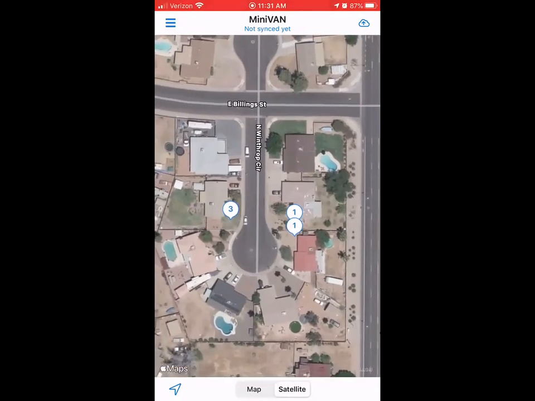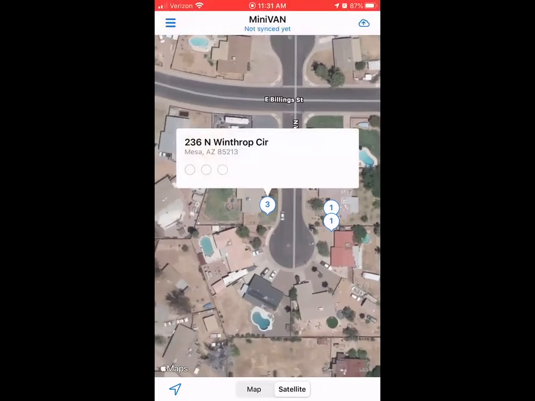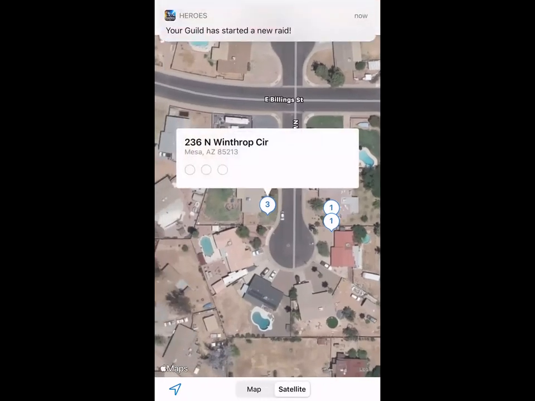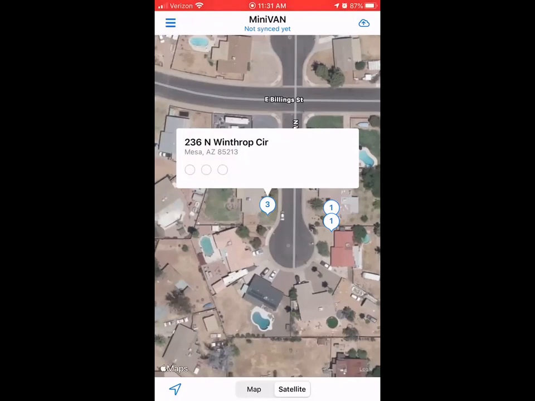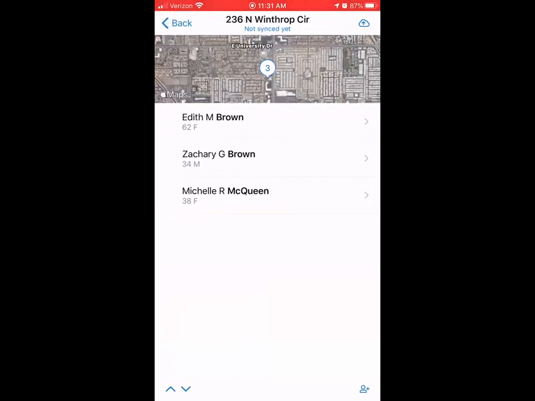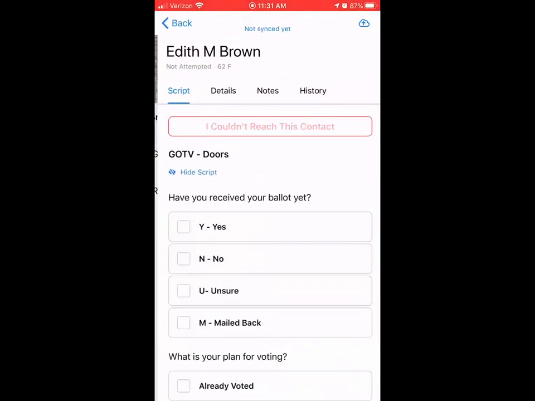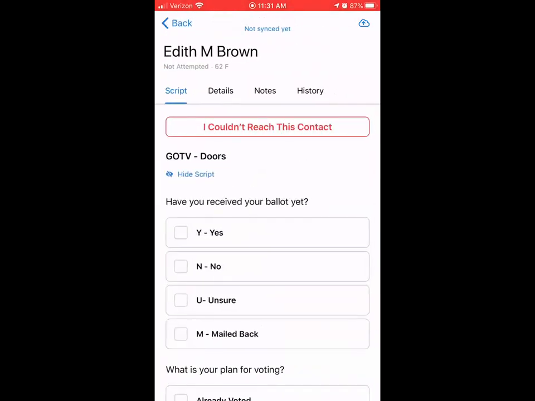So I'm going to go to this home with 3 people in it. It's 3 Democrats in it, rather. That's this number 3 that's indicated here. When I tap on that, it's going to give me my address. And I can see that here are the 3 Democrats that live there. I'm going to tap on one of their names and I'm going to click on I couldn't reach this contact.